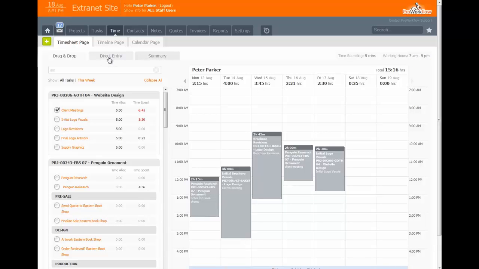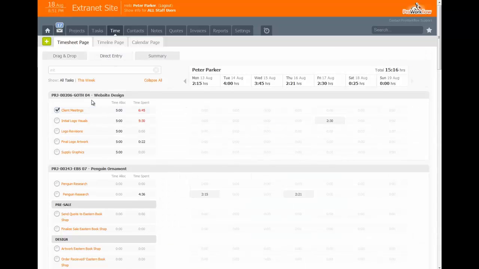So next we'll look at the direct entry. Quite similar, again we have a list of the tasks on the left, and you've still got the same options for searching, viewing for all tasks, or just this week. Again, simply click on the task, and this time you'll see you've got some input fields. Just click on the first one of those, and you'll see you can put in time in two ways.